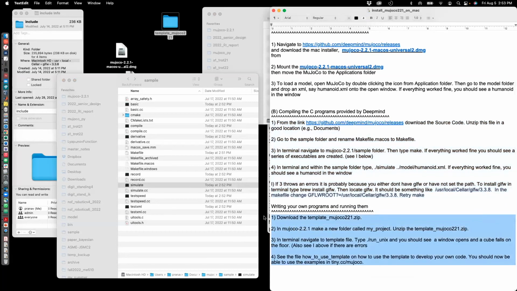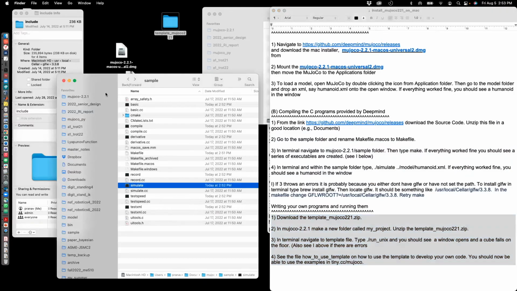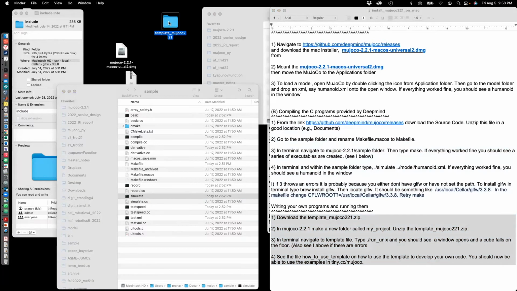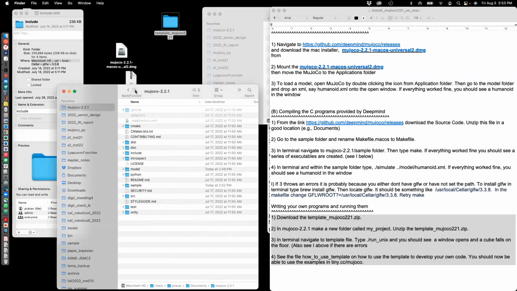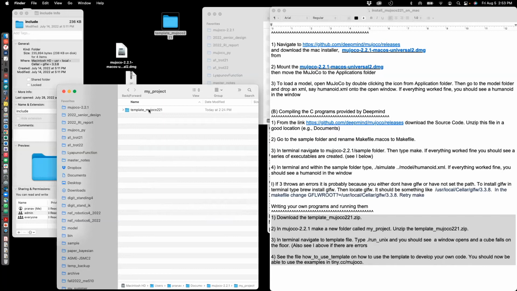What if you want to write your own program in MuJoCo and execute it? To make life easy, I've made this template called template_MuJoCo221. What you want to do is copy this template, create a folder called my project, and then paste it here.